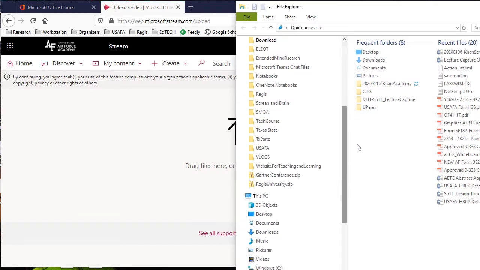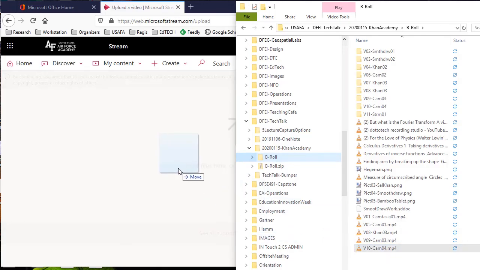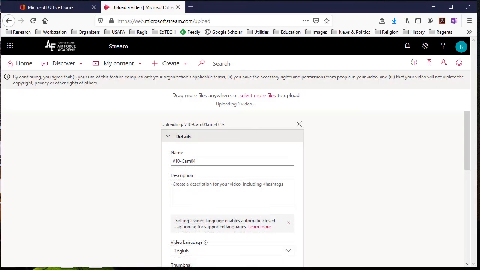You'll want to find where you parked your video, then drag it over to the arrow. It takes a few minutes to upload depending on the length. Once it is uploaded, congratulations, you now have a video. But wait, you want to now provide it to your students.